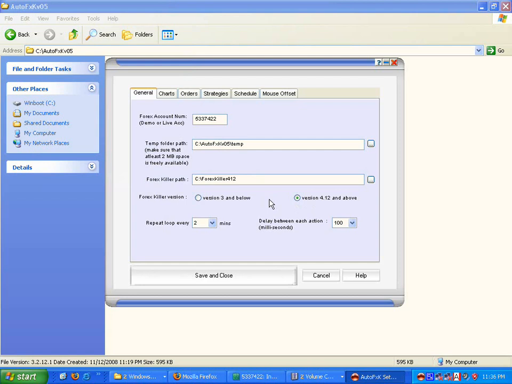Now this is also very important because if you choose version 3, then you wouldn't be able to employ the probability strategy, which is available under the strategies tab, and I'll talk about that later. The probability strategy is available only for Forex Killer, the latest version, Forex Killer 4.12.